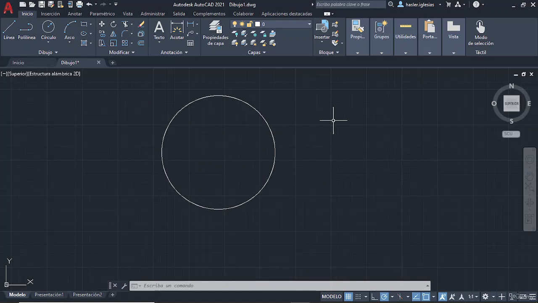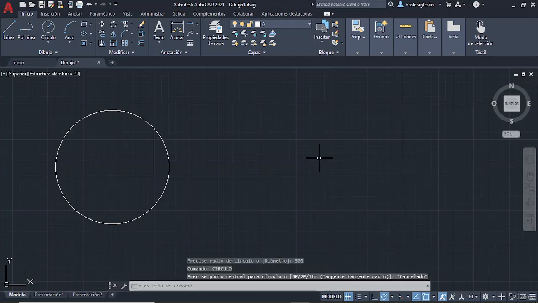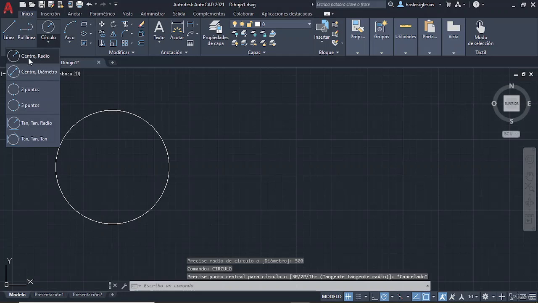Okay, let's create another circle. Let's see what appears if I press the down arrow button. I have 3P, 2P, or tangent radius. What that means is that I can draw a circle specifying 3 points, 2 points, or a tangent radius. Okay, actually there are more options. You can see them here.